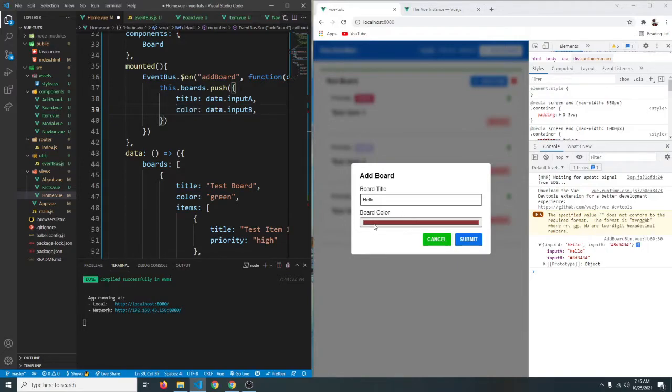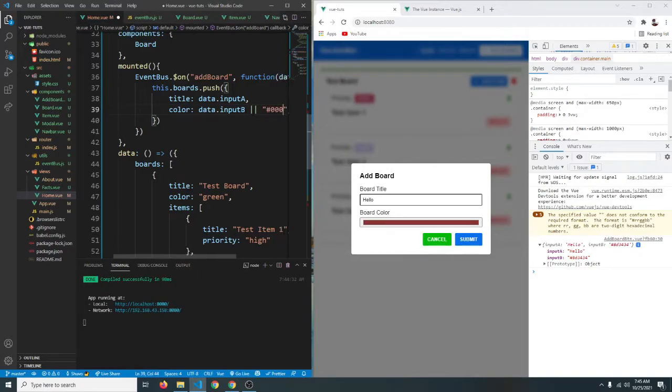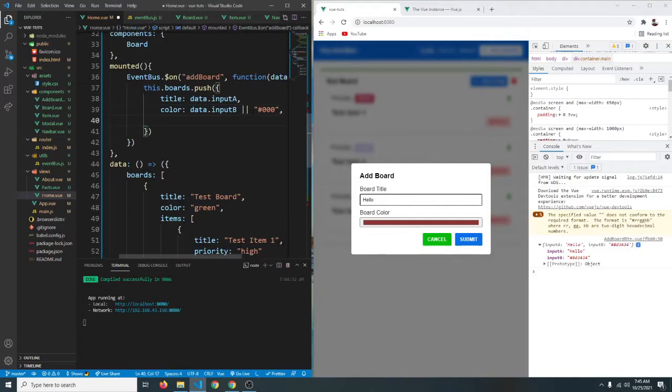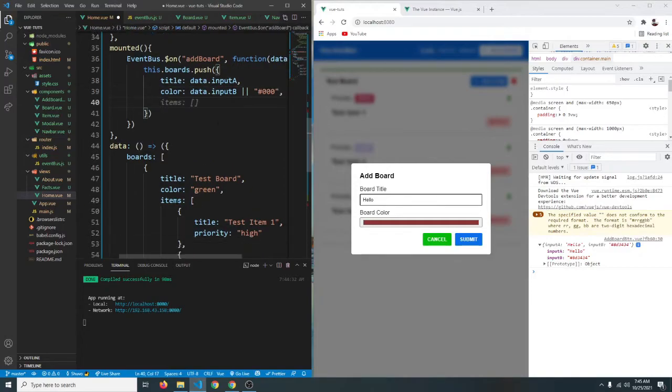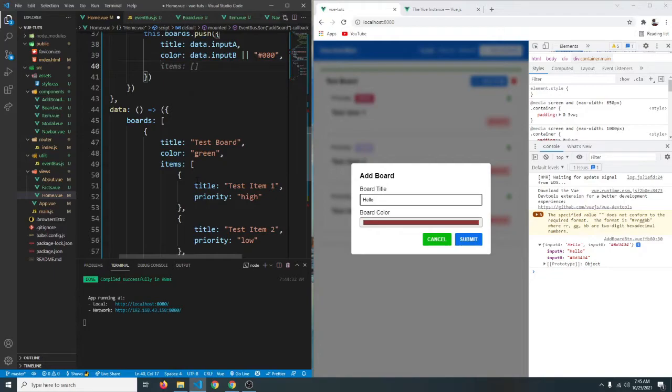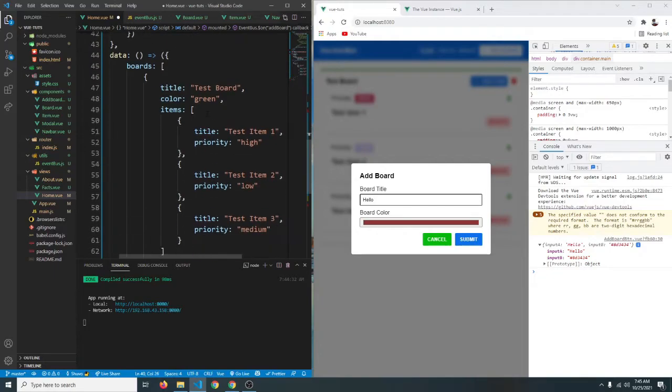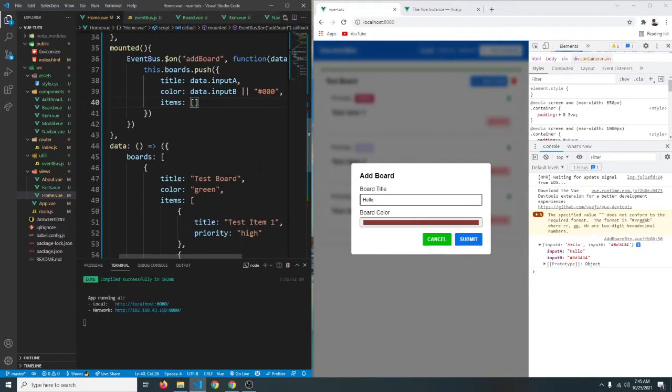Now if the user does not pass any color, or does not choose any color, we're going to say the default color should be black. So we're going to say #000 like so. Now our boards also need to have an items array. So by default the items array will be empty, like so.